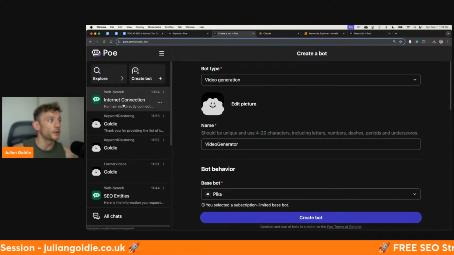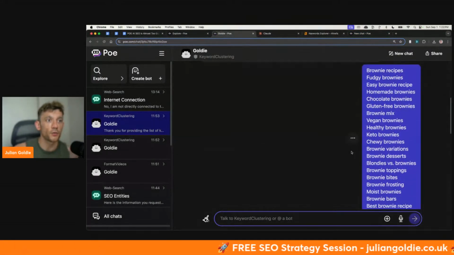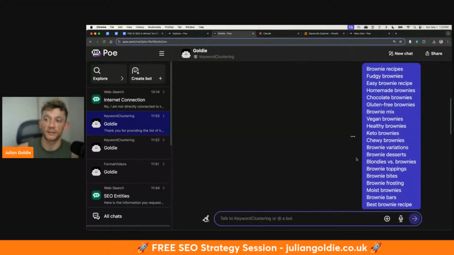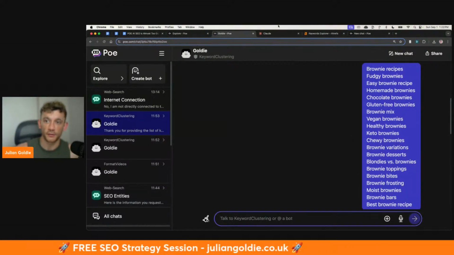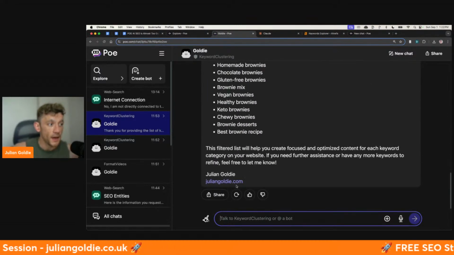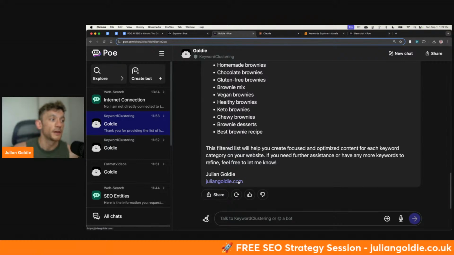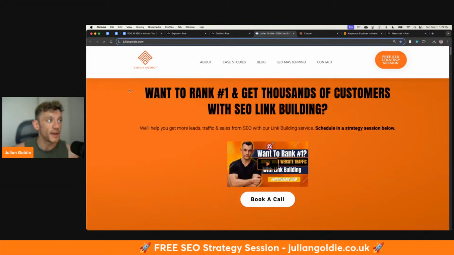The other thing that I would say is when you create these bots, for example, like the keyword clustering tool that I've got right here, I can automate a lot of processes that I normally do, right? So for example, keyword clustering, that's going to save me a ton of time. But additionally, I could charge for access to it. And additionally, inside each response, as you can see right here at the bottom, it links to my funnels. So it links to my agency website.